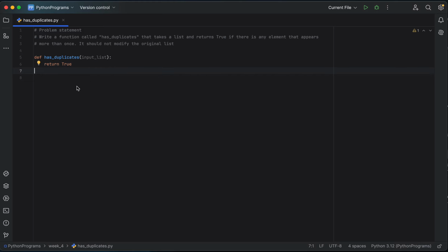In case there are duplicate elements, then this is supposed to return true. In case there are no duplicate elements, then this function is supposed to return false. So this is the function. Let us write the main program now.